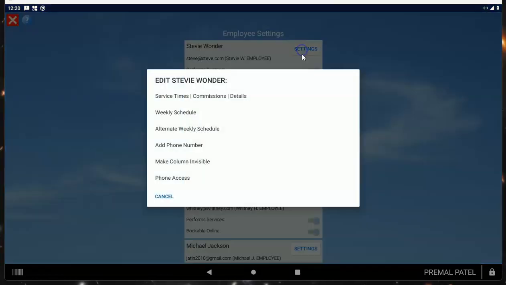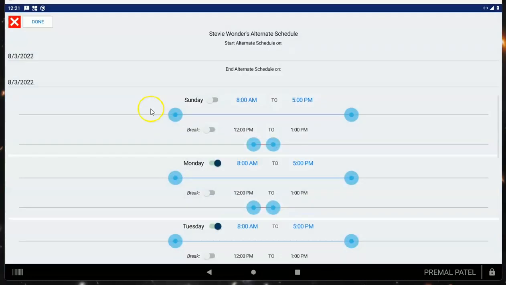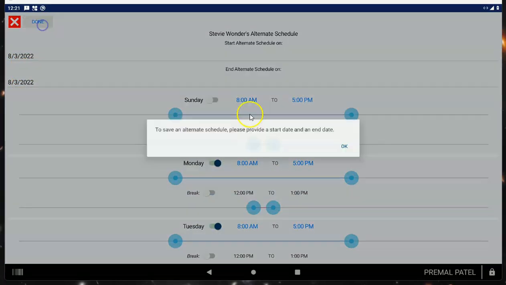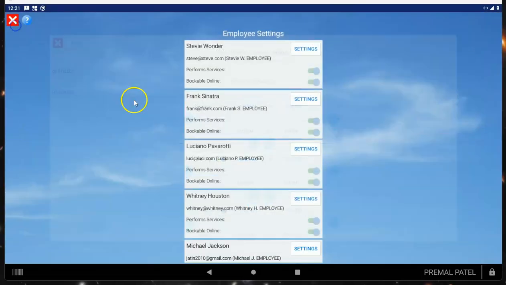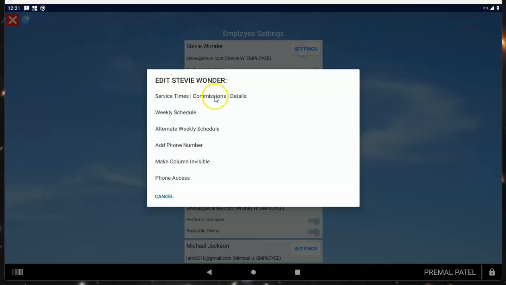Once you set up the employee, you can also just know there's an alternate weekly schedule. You could say that for a given start date and end date, there's a different schedule that applies for that employee. Okay, that's useful for things like holidays. Okay, and then the last thing you want to do is under settings, just make sure that, by the way, if you have a front desk person that needs to be able to log in but doesn't schedule, you can make their column invisible. So they can log in, but they wouldn't be available to schedule.